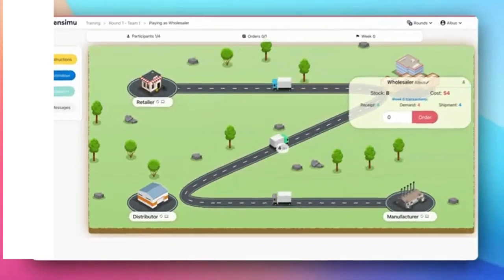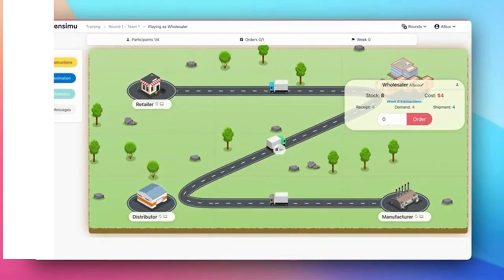During the game, you'll receive orders from your client. You'll need to ship the corresponding cases to him. In the same way, you'll send orders to your supplier and you'll receive cases from him. Your goal is to decide the right quantity to order from your supplier so that you have the right stock level to meet your client's demand.